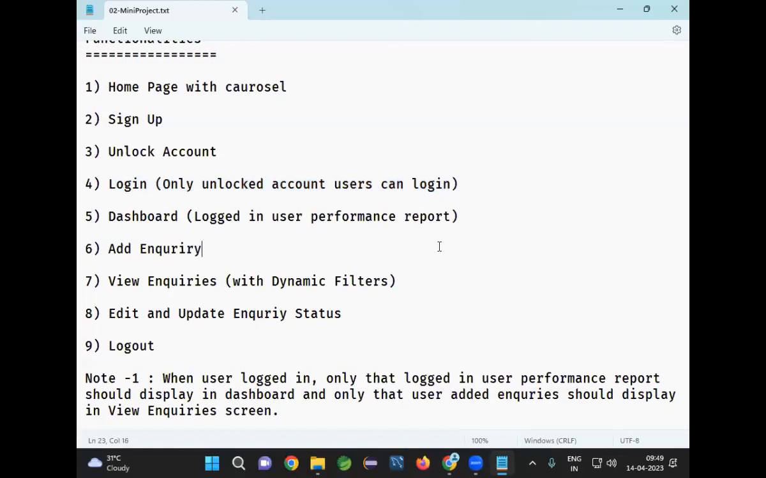Once your login is successful, then only the dashboard page will display. In the dashboard page, the logged in user's performance report should be displayed: how many enquiries that employee handled, how many enquiries from that converted to admissions, and how many enquiries are lost. That information should be updated there.